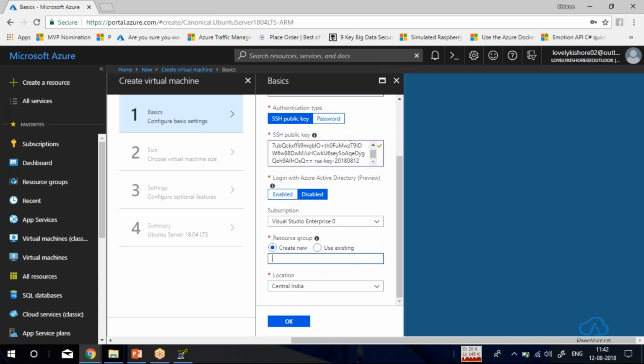So let's create a new resource group. I'll name this Linux and I'll go down, let it be Central India, and I'll click on OK.